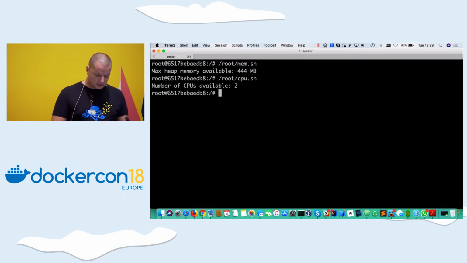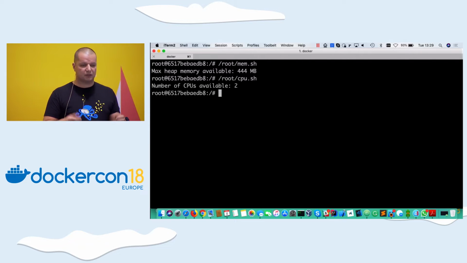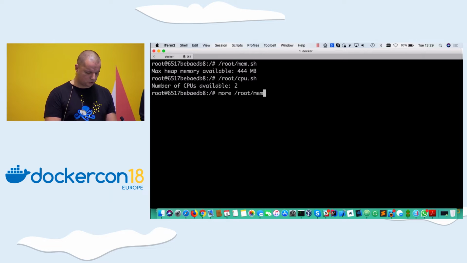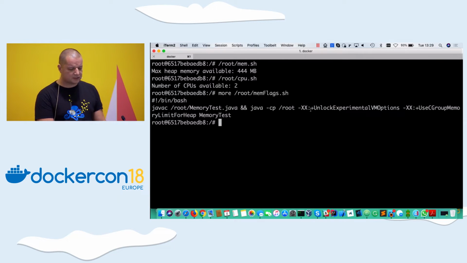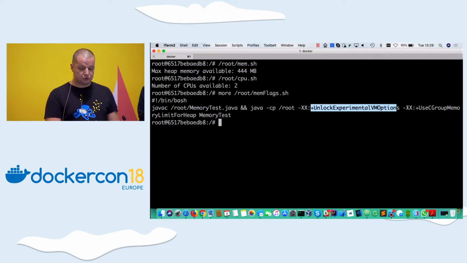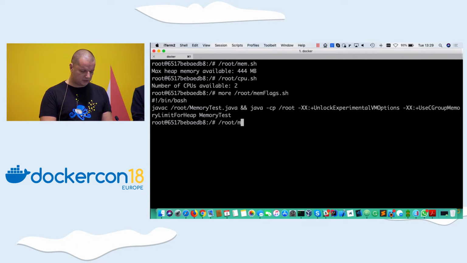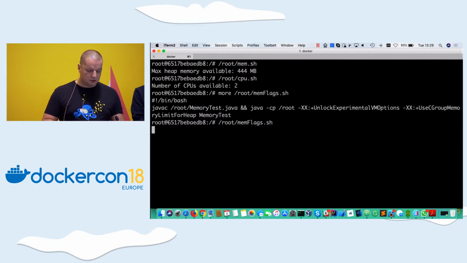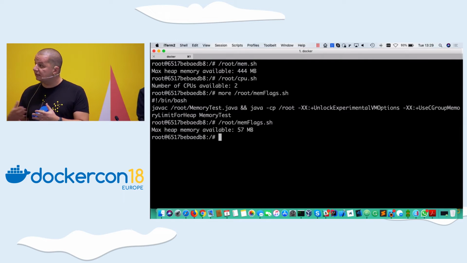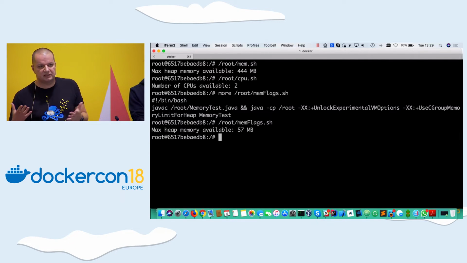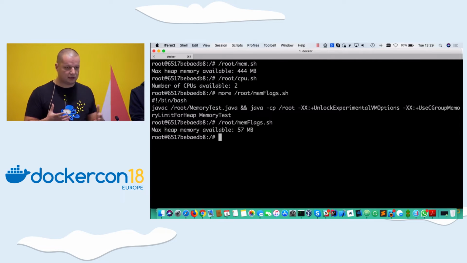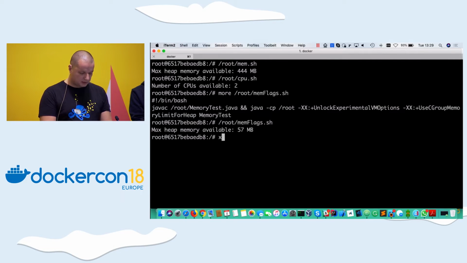However, with Java 8 and its 152 update, we have a possibility of adding additional flags to the process actually. So if we unlock experimental VM options and we use cgroup for memory limit for heap, we actually have some better results. To show you that, if I'll run that memory flags here, you can see actually right now that the new heap memory is finally something that we would like to have. However, we need cgroups here. Let's look at Java 9.